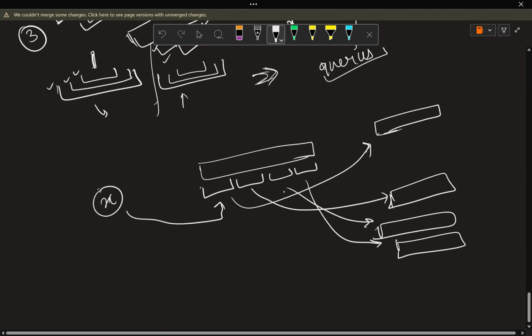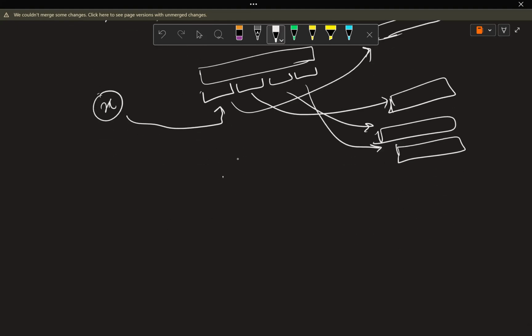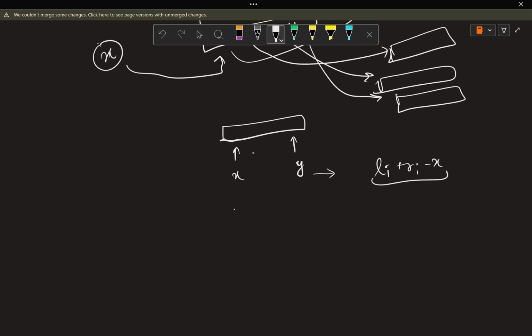Okay. Now the problem has become a lot simpler: you are being given an interval in which you will be given some X, and let's say this is Y. I'm just defining Y as Li plus Ri minus X. This is the Y, and obviously Y and X can be like this also.